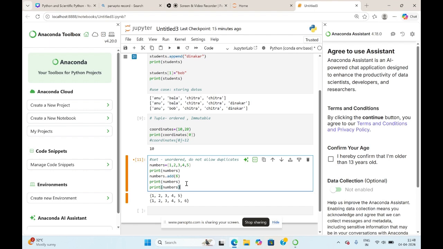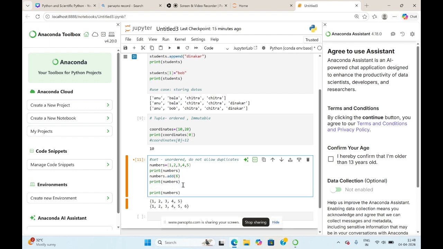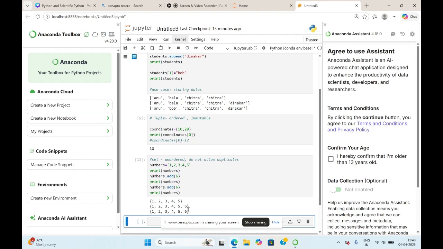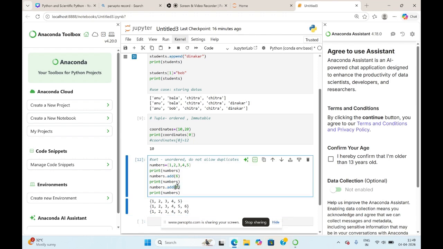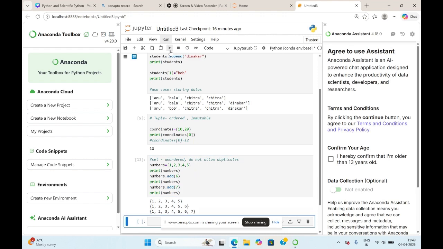Supposing I'm trying to add the same 6 again. Okay, trying to add 6 again. Let us see whether duplication is allowed or not. You could see duplication is not allowed. As per the program that is written, it should be 1, 2, 3, 4, 5, 6, comma 6. Okay, it does not allow duplicates. Hence, it is not adding 6 again. But if I give 7, it will print. Okay, duplicates are not allowed.